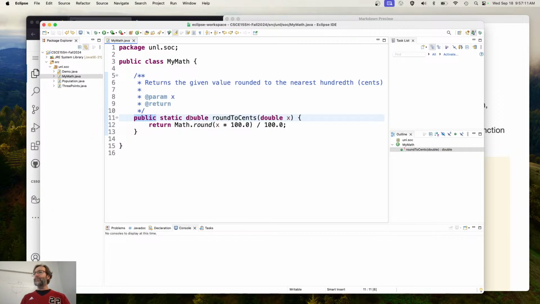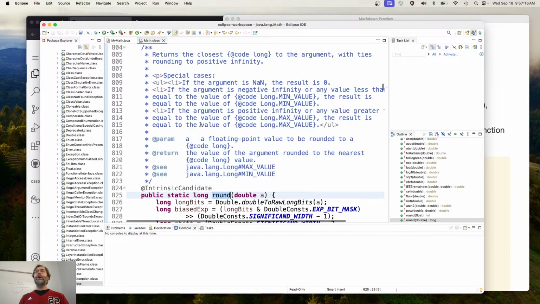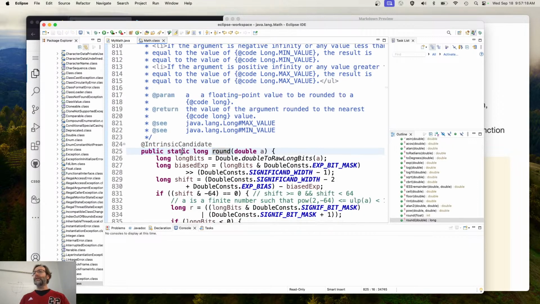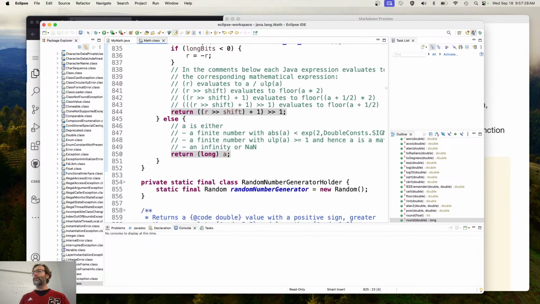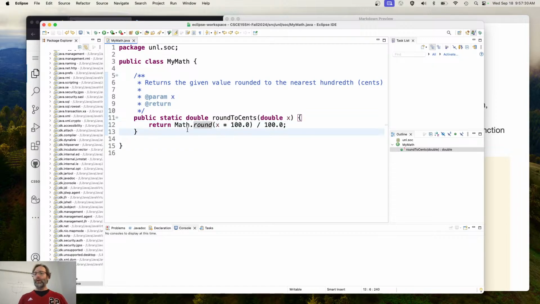Imagine if they had made the round function private. We wouldn't be able to call it. Instead, they made it public, static, and then it's returning a long value here. Okay? Long because it's a bigger integer. In fact, there are a couple of them. Let's do one more.